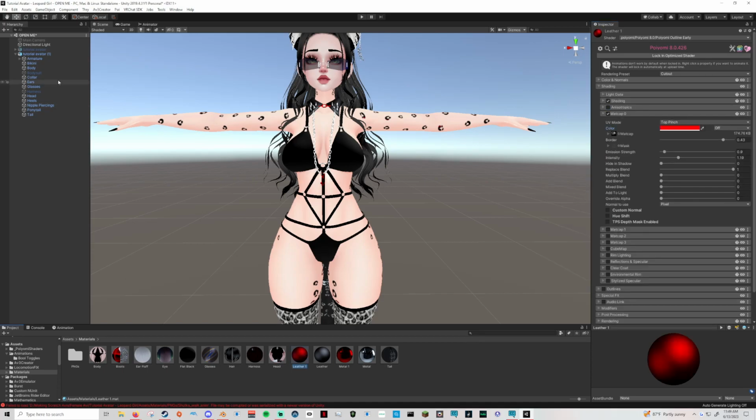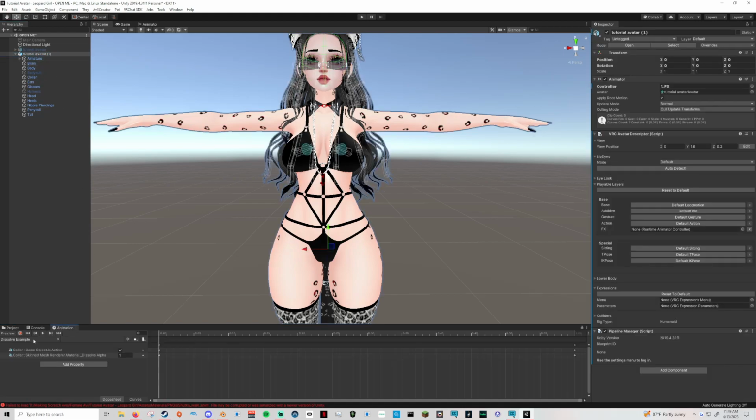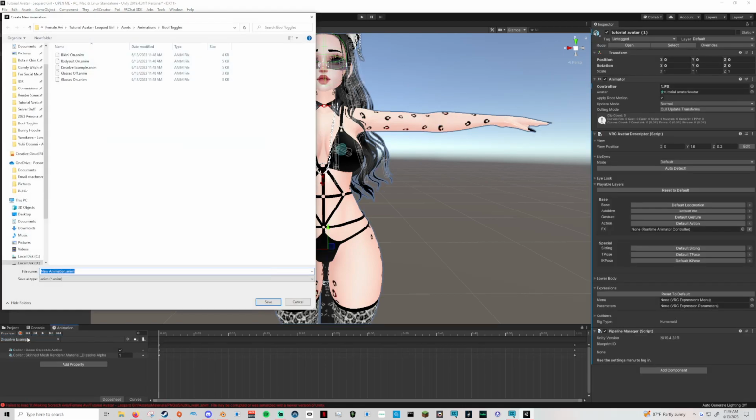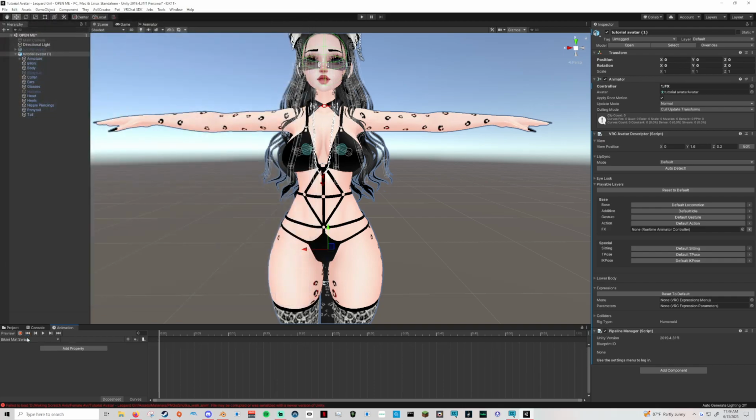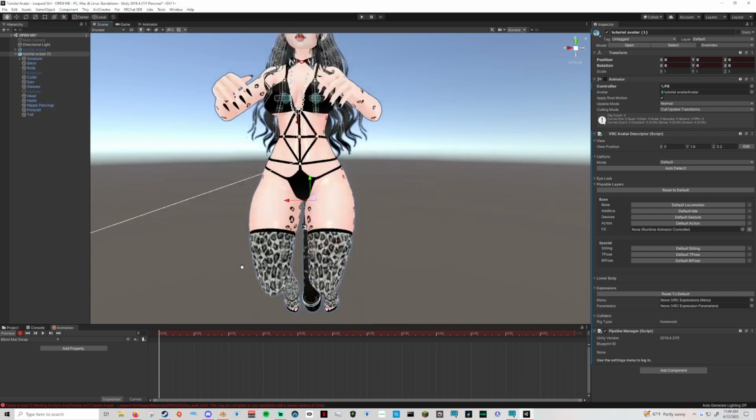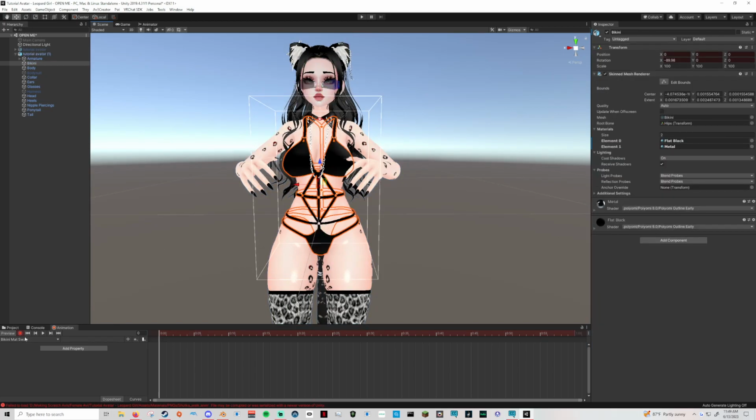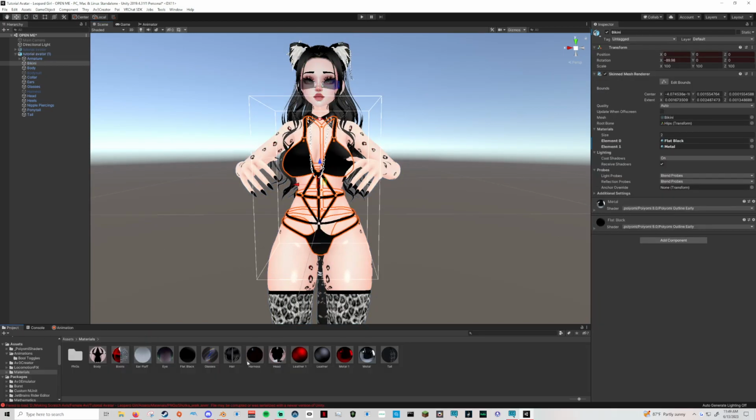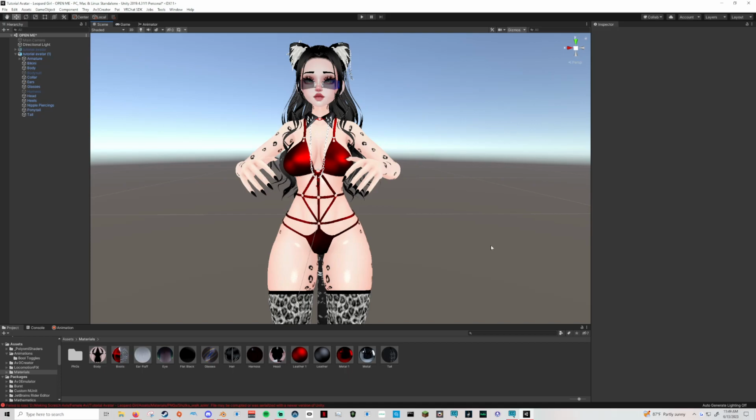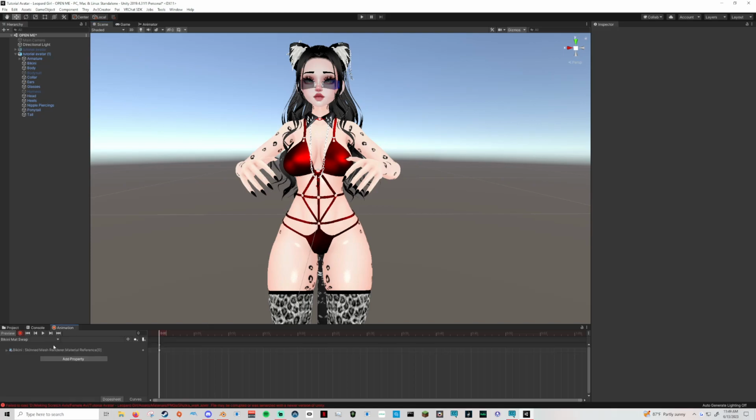Okay. So back on our duplicate avatar, Animation, we're going to say bikini matte swap. Plain and simple. You're going to go to your project with your mesh selected and drag on the new material. That's it. It's recorded.